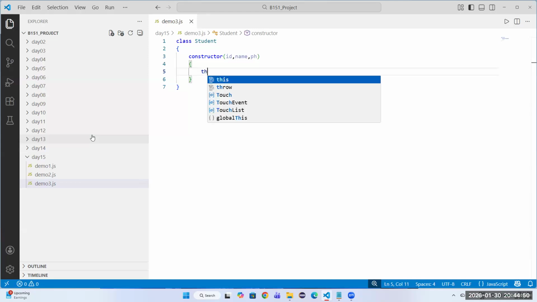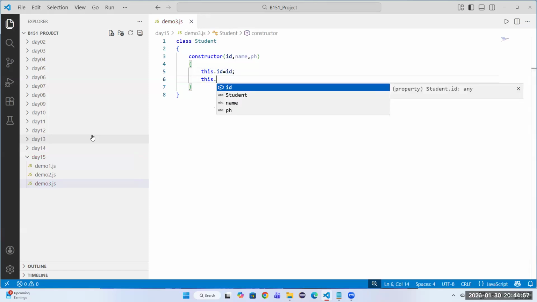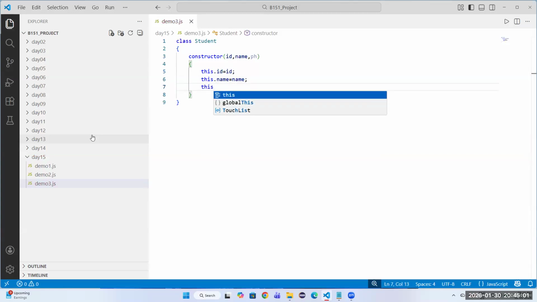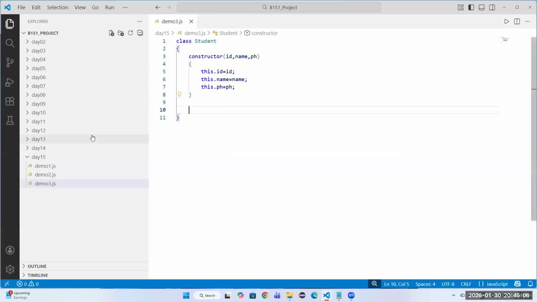This dot ID is equal to ID. Very good. So next, this dot name is equal to name. Very good. Next, this dot phone number is equal to phone number. Correct, right? Okay. Yes, sir.